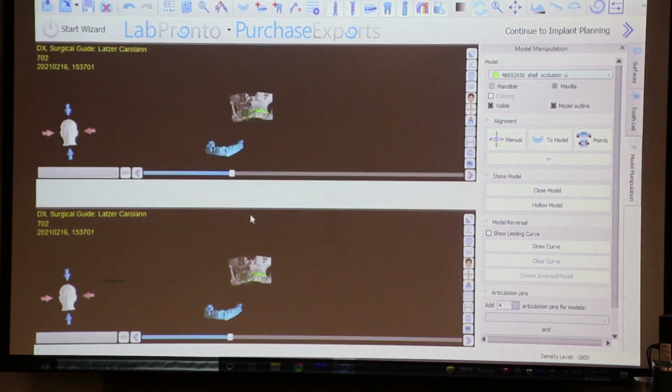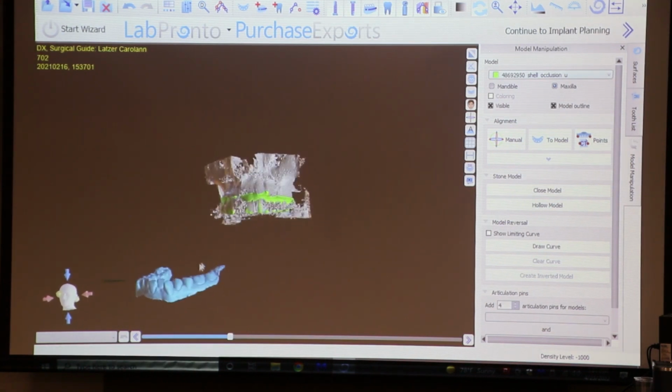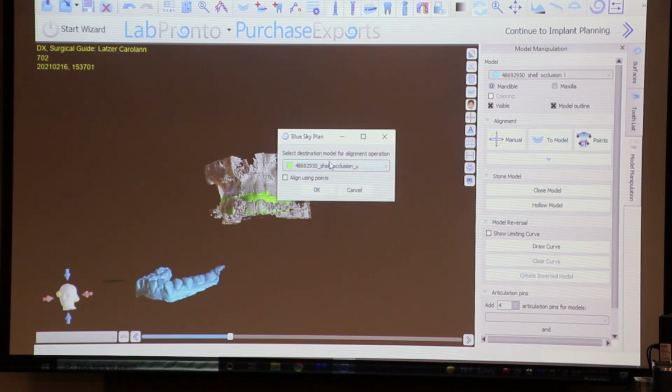Now let's see, where's our lower? Our lower is way off in space over here. So we don't want to align this lower to cone beam data. We want to align this lower to the upper intraoral scan. How we do that is, in the model manipulation, we want to get the lower model, that's the blue one, and we want to align it to another model. So we click to model. And then it gives us a choice. Okay, which model do we want to align it to?